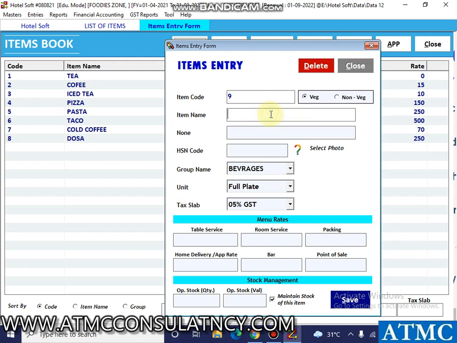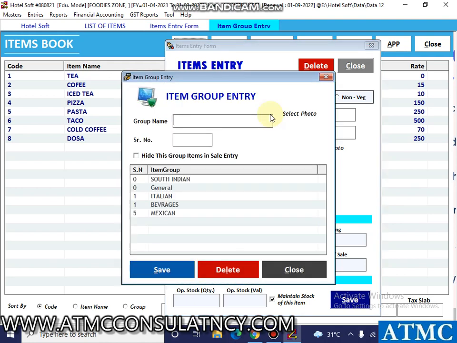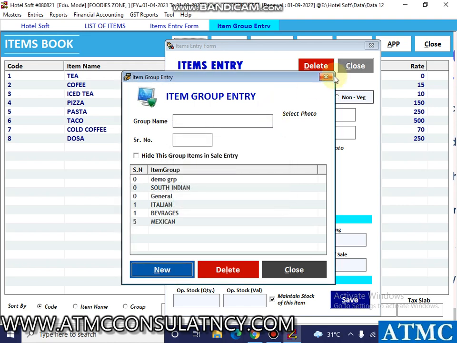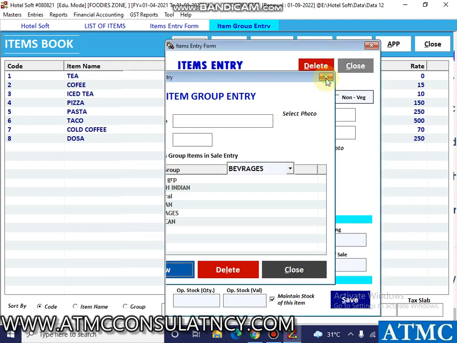select its variety. So here I am writing taco. Its group name will come. If it is there, it is okay. If it is not, then press function key F3 and add the group name. So I write demo group, press save, click OK, and this is how the demo group item group entry will be done.